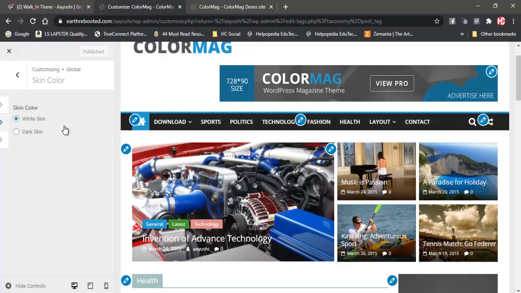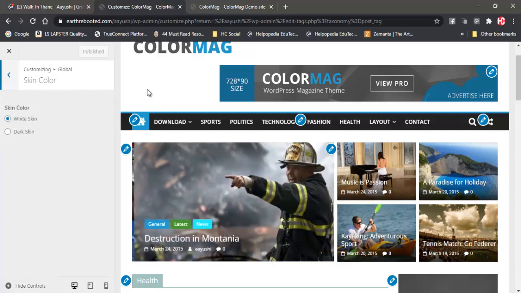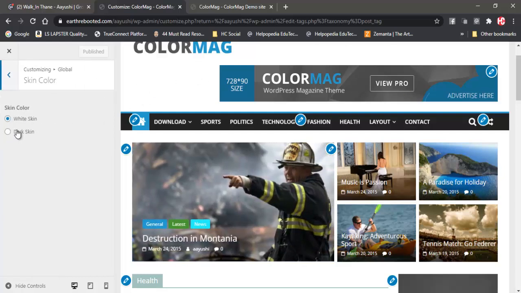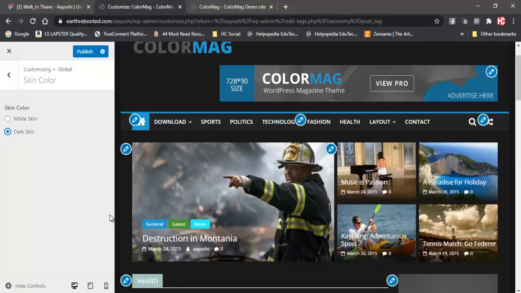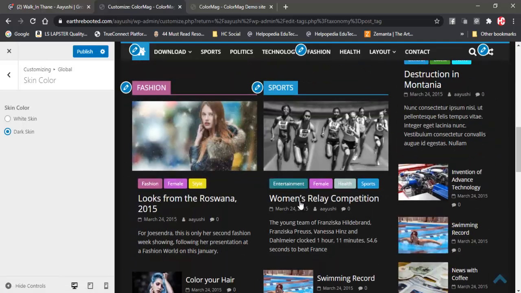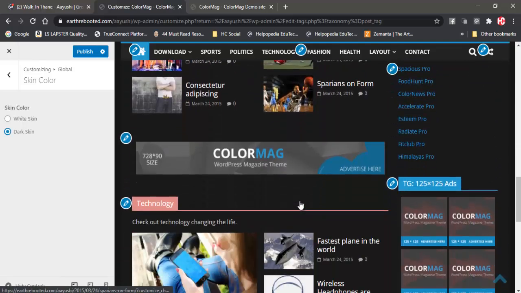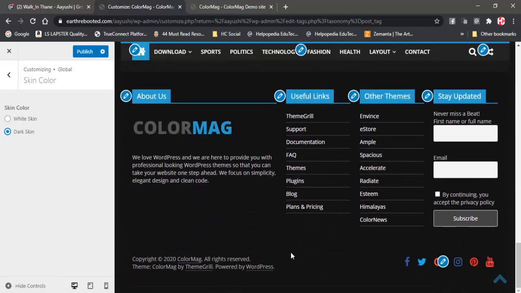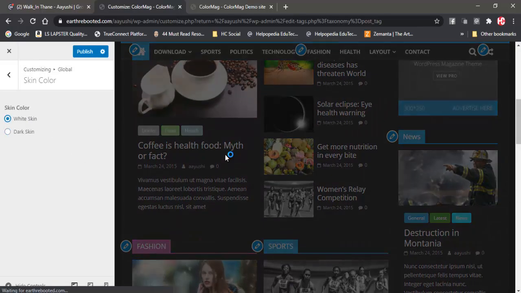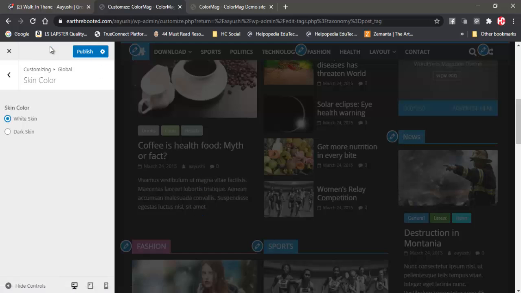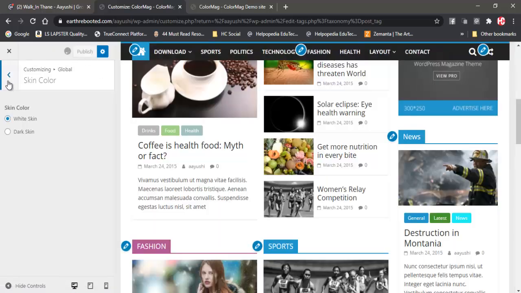And then skin color. Right now we can see the skin color is white over here. If you want a dark skin, then the whole website will turn dark. See over here, this is the dark skin. So here you have two types of skins available for the website. If you like this, then you can use this. If you want white, then you can use white. Whatever you select, you can use it. So that is skin color.